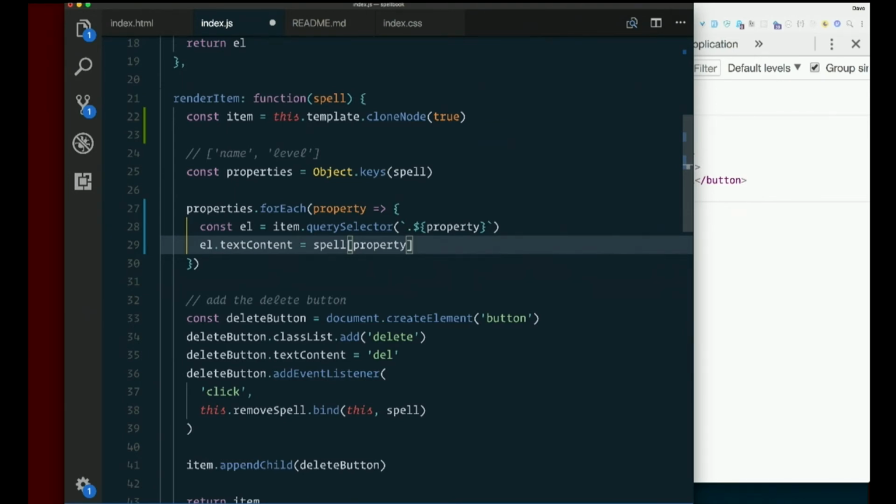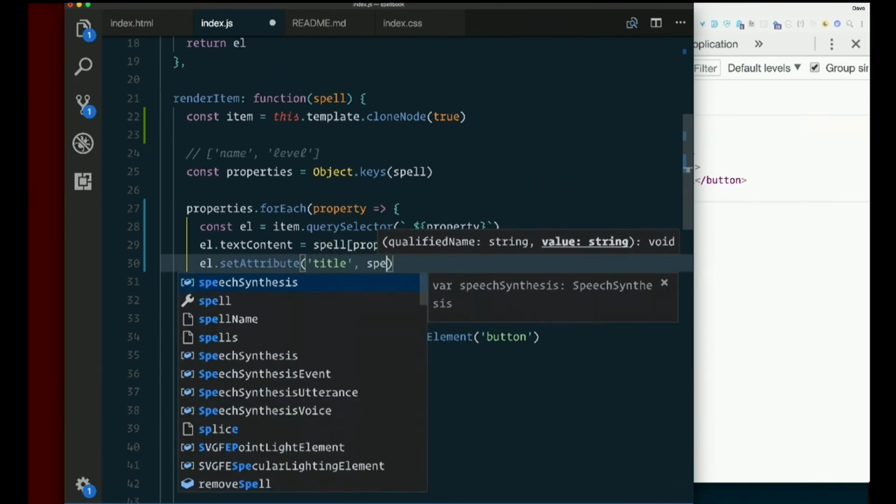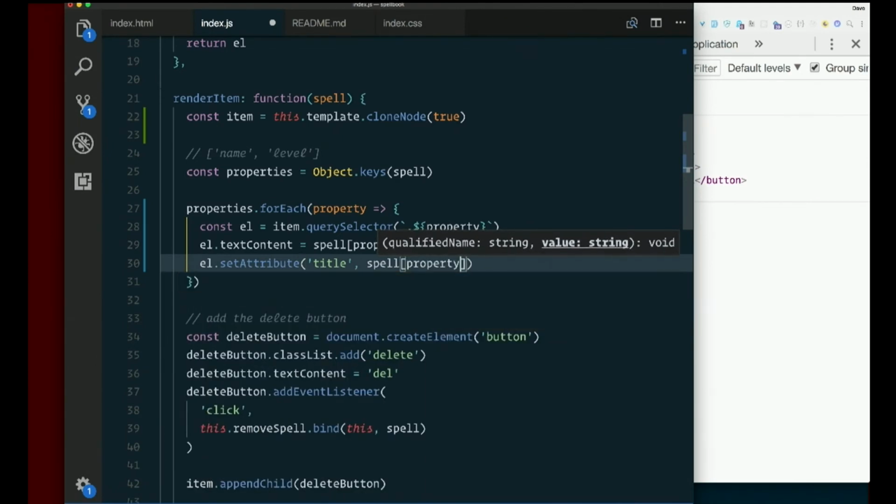So that ought to do it. And I think we want to set the title to that too. Did we use setAttribute yesterday? Yeah. Thought so. Okay, so setAttribute, title. I'll set that also to spell square bracket property. And this should do it for both name and level.